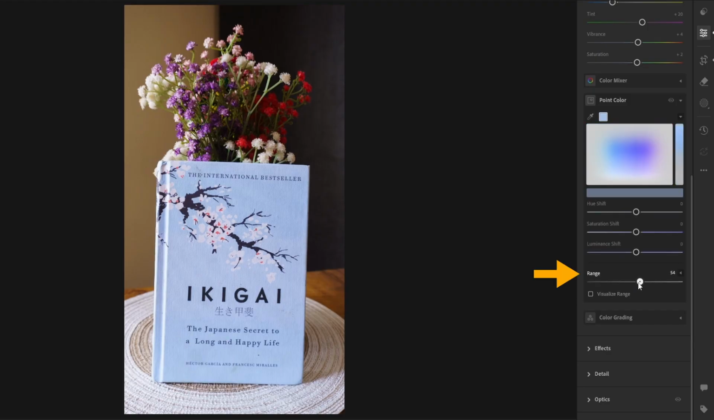Select the color range or shades that you want to enhance using the Range slider. Adjust the hue and saturation from the large rectangle. Then, adjust the luminance shift. Here is the before and after.